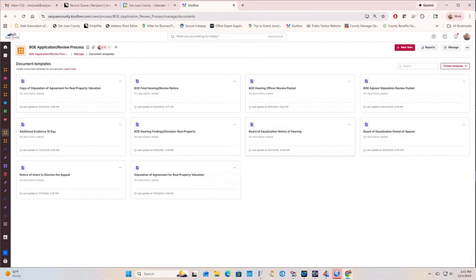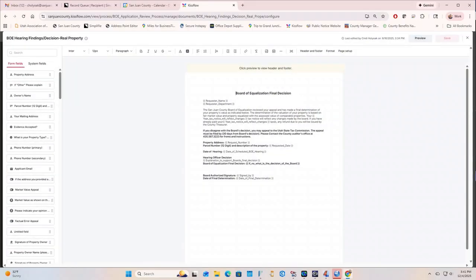Here is where all the templates for this workflow are created. Information is extracted from form fields and generated into a PDF document. These documents are automatically attached to an email and to the appellant form for future reference.